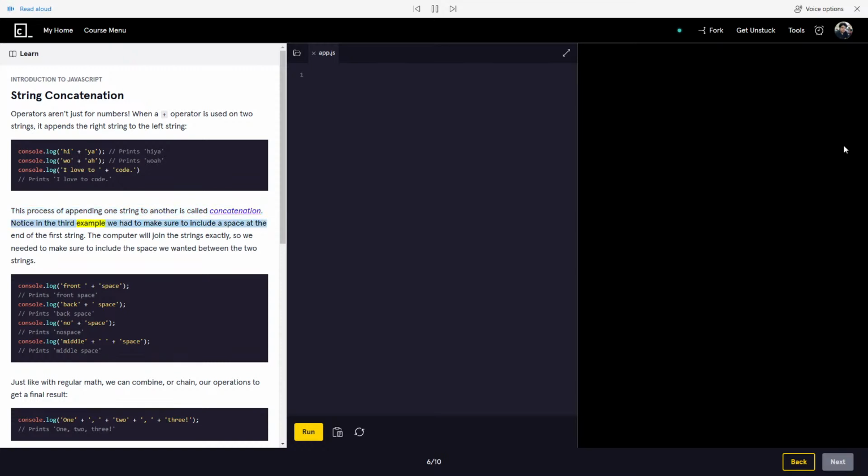Notice in the third example we had to make sure to include a space at the end of the first string. The computer will join the strings exactly, so we needed to make sure to include the space we wanted between the two strings. console.log('front ' + 'space'); // prints front space. console.log('back' + ' space'); // prints back space. console.log('no' + 'space'); // prints nospace. console.log('middle' + ' ' + 'space'); // prints middle space.